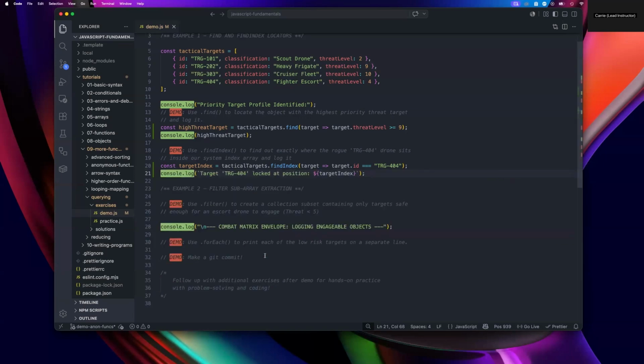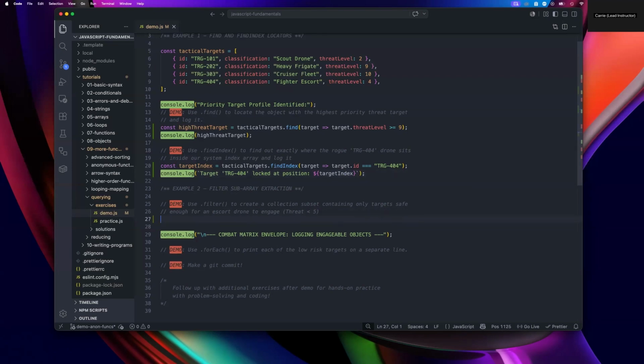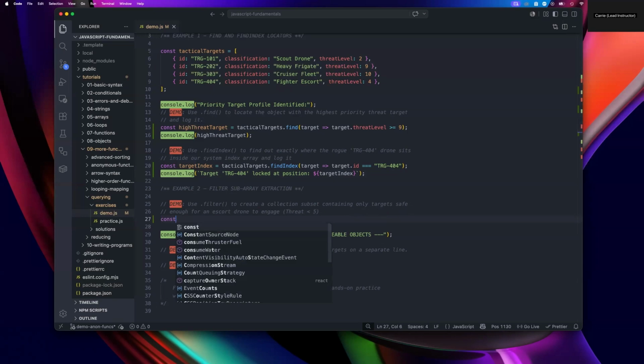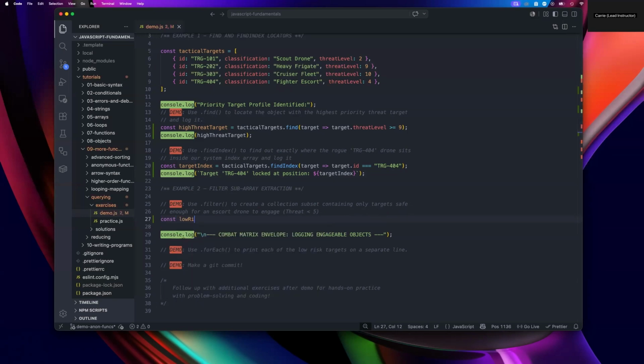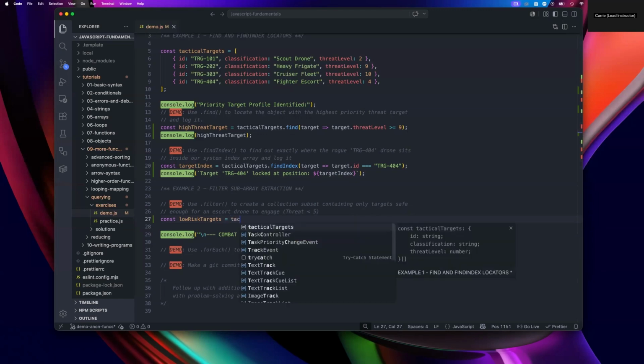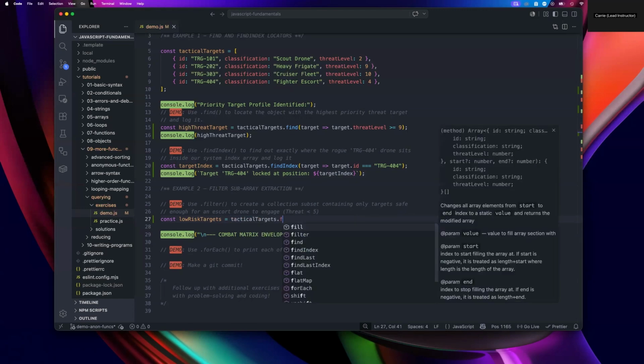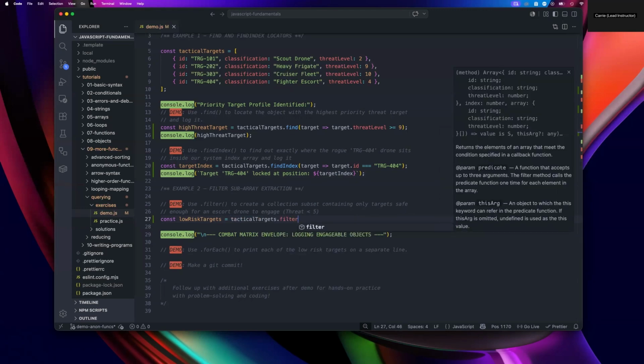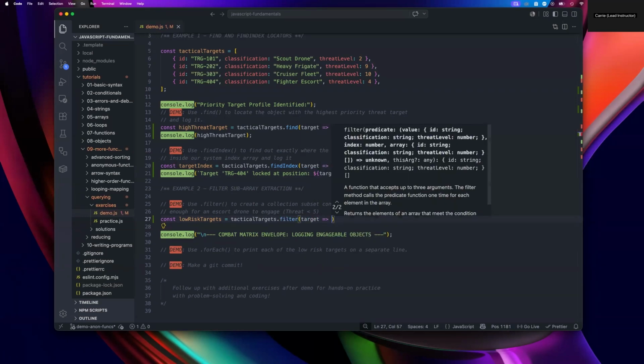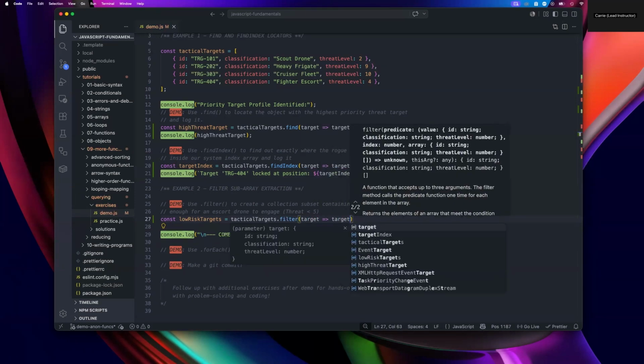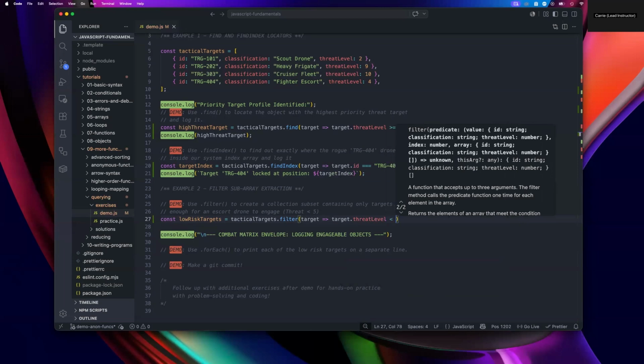Let's look at another example. This time we're going to filter the original array to create a new array with only the elements that meet certain criteria. First, let's create a constant to store our new array. And these are the low-risk targets. We'll call the filter method and then pass in our callback. And this time we're just checking to see if the threat level is less than 5.